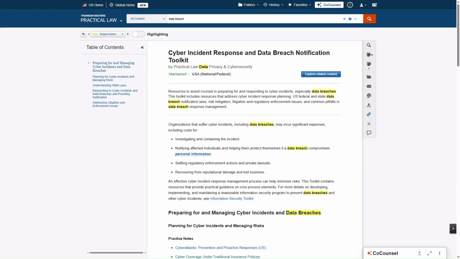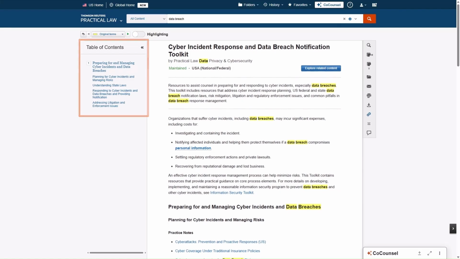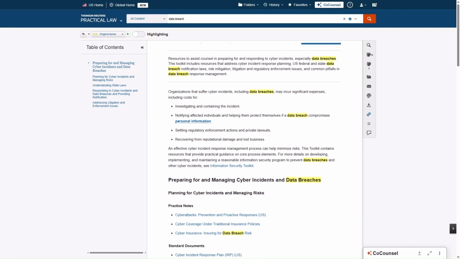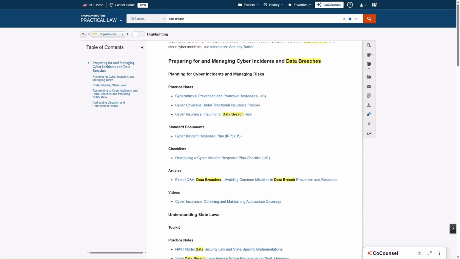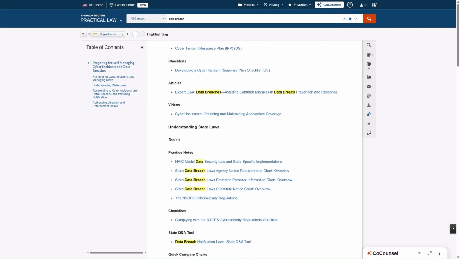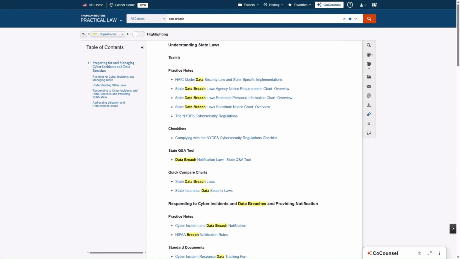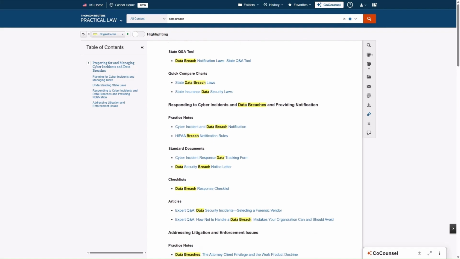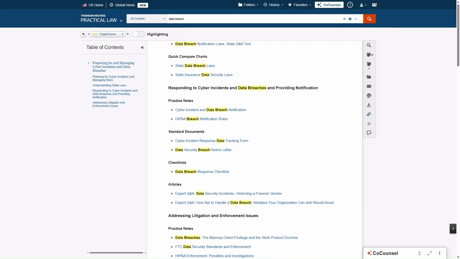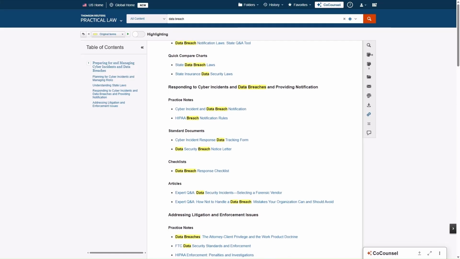You can navigate the toolkit by using the table of contents or by scrolling. As you review it, you'll notice resources, including practice notes, standard documents, checklists, and other materials you'll need to get started. Resources included in the toolkit have been identified by our attorney editors as the most relevant resources on this topic. While these resources are not an exhaustive list of all the relevant content available on this topic in Practical Law, they are selected to provide a useful jumping-off point.